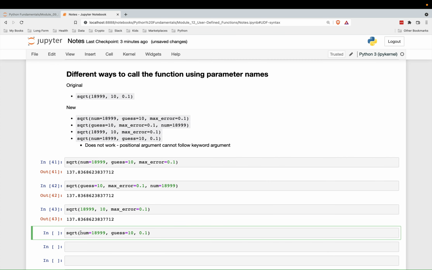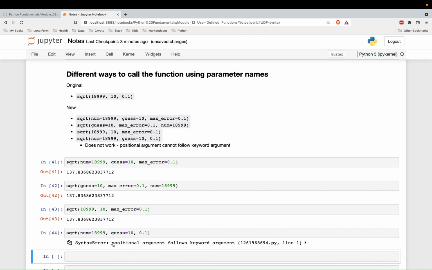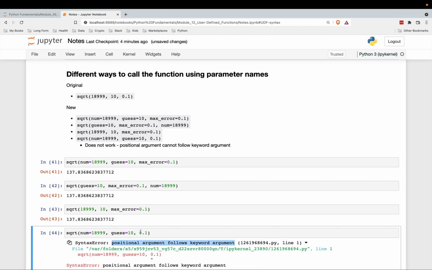Now what we can't do is something like this. These are called keyword arguments. Whenever you actually use the parameter name, Python uses the term keyword argument. So whenever we're using a keyword argument, the named parameter, you cannot have a positional one that follows it. So this will result in an error, and the error is exactly what I said: positional argument follows keyword argument. This is positional because there's no keyword here. It doesn't say max error equals. So it doesn't allow that.